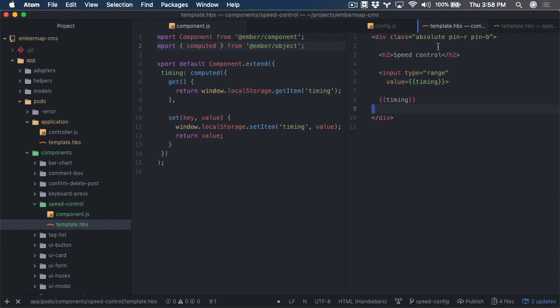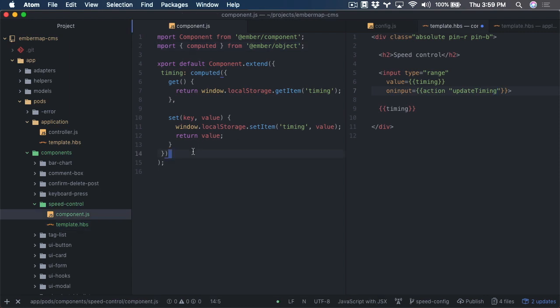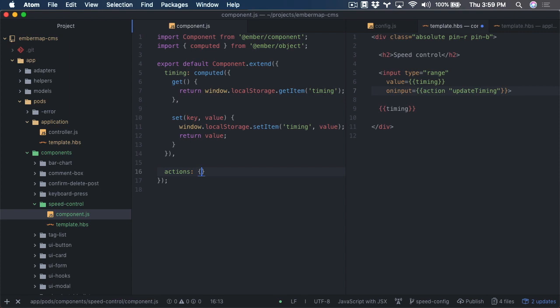And that's because we're working with a regular HTML element here, and we need to use the DOM's onInput event. And we'll use this to trigger an action. So we'll say action update timing. And then back in our component, let's go ahead and add that action. Say update timing. Because we're using a closure action, our action is going to get passed an event as its first argument. And now we can invoke the setter on our computed property. So we'll say this.set timing.